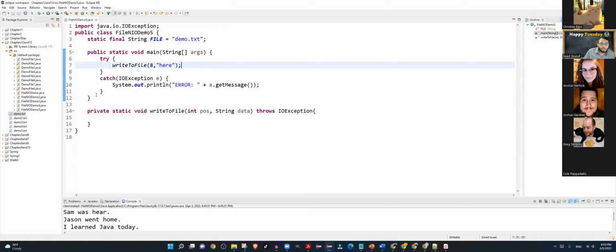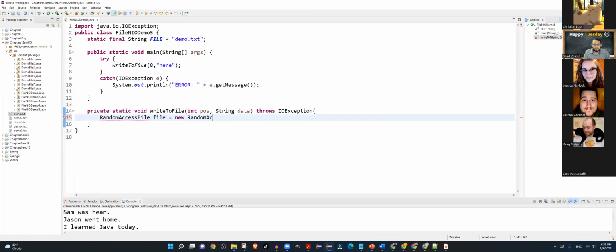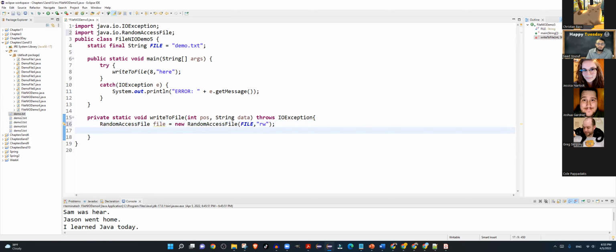Okay, so now let's write the code inside, which will be about random access files. I told you, random access file equals new random access file. So we are opening the file that we declared on line number 3, and we're opening it for read write. So we'll use the method seek that will jump to position byte in the file. Okay.